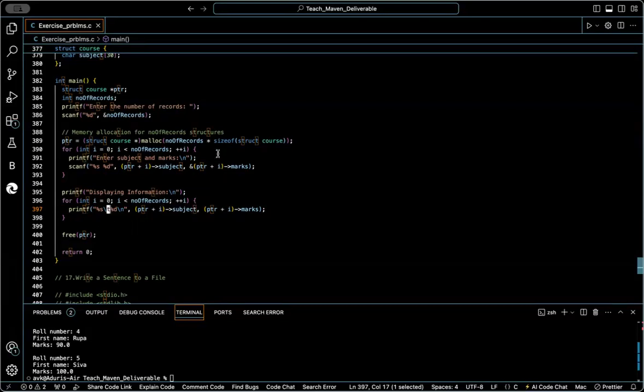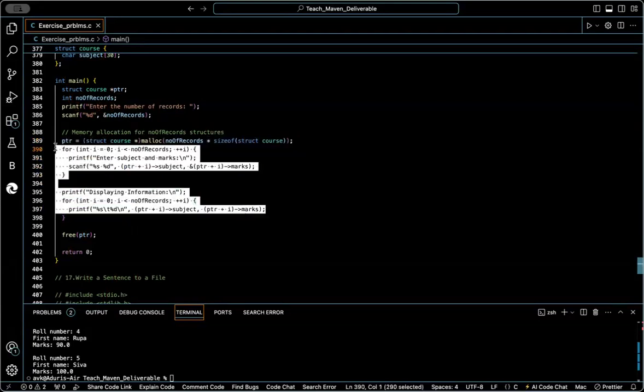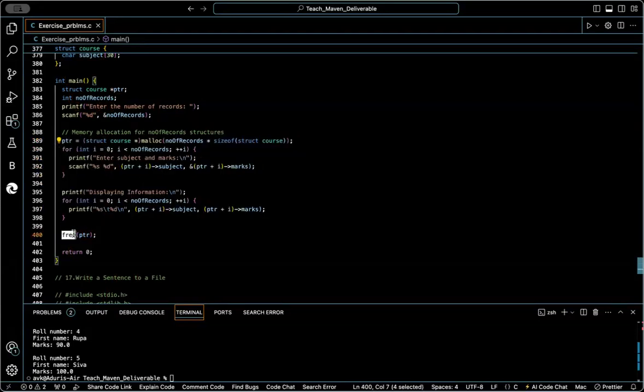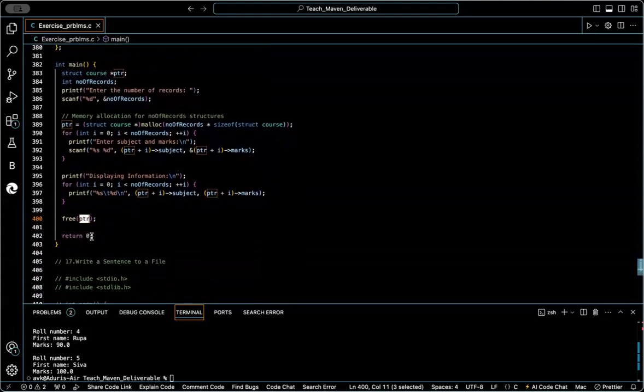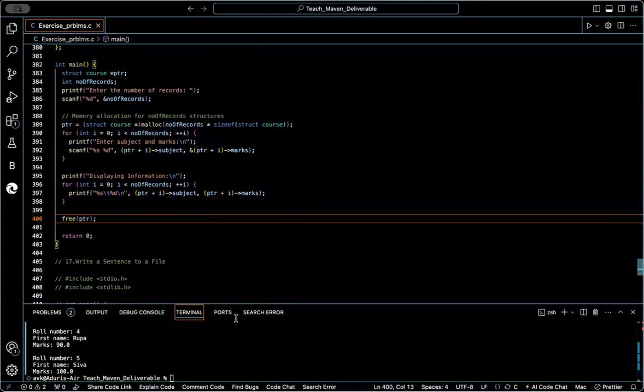At the end, we allocated the data, right? What is the best practice? Once you allocate the data and your need is successfully completed, then we have to release the memory. For that, we use the free function and just pass the pointer. So this is how malloc works. And return 0. When you run this, I'll just show running this.